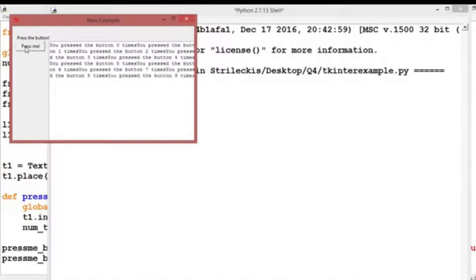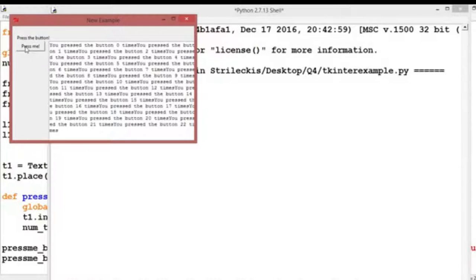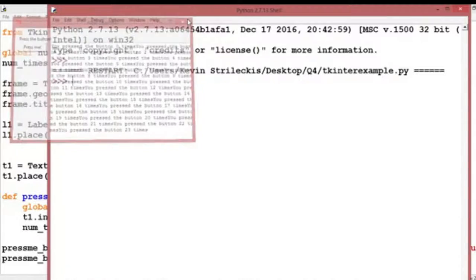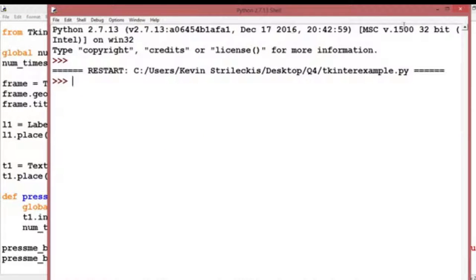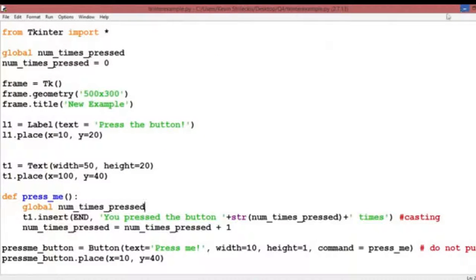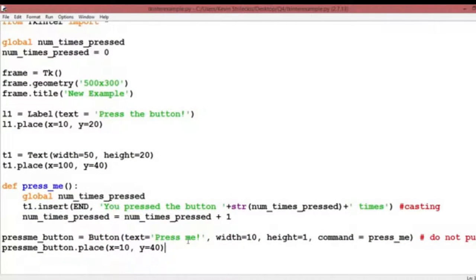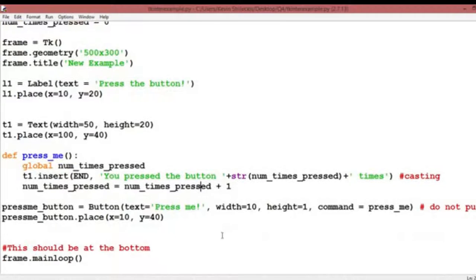Well, there you go. So as you can see, I can now make it increment and tell me how many times I pressed it. That looks a little high, but counting back, yeah, I did press it 23 times. Okay, well that's cool. Anyways, you can go ahead and do that. Again, even though I don't like global variables very much, you can do that, and that helps things.